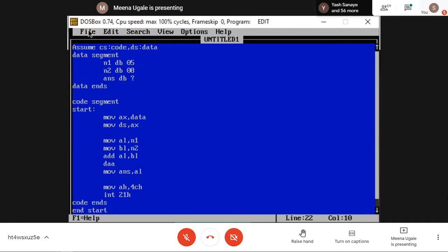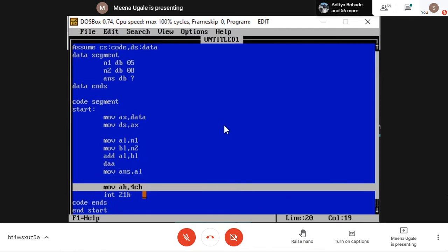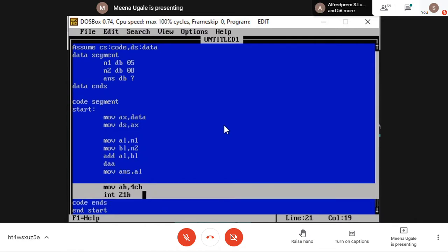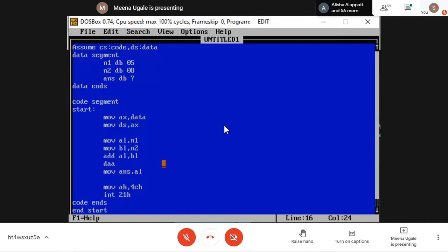Whenever we want the program to end itself, you have to use this MOV AH, 4CH and INT 21H. Yes, correct. These two lines, the last lines. These two lines, the highlighted ones. Okay. Now you save your program.